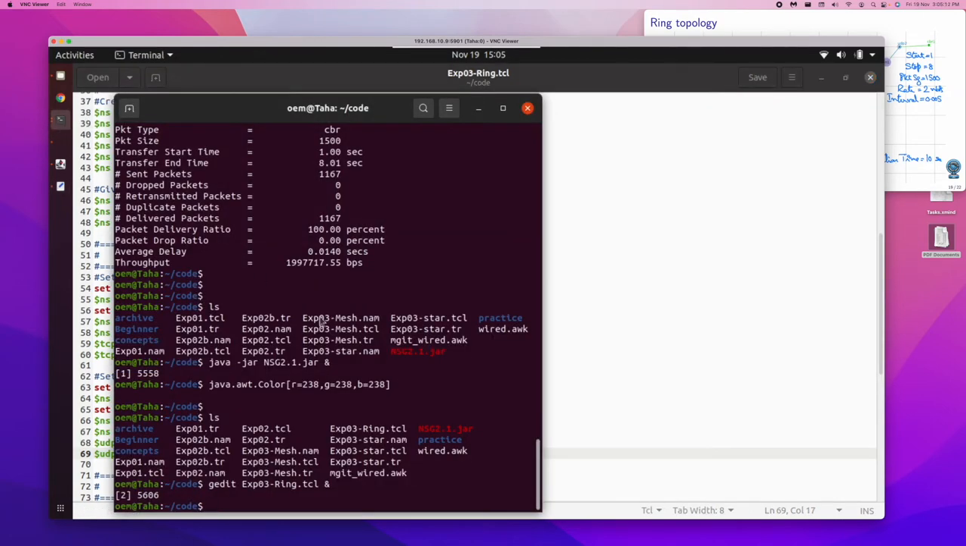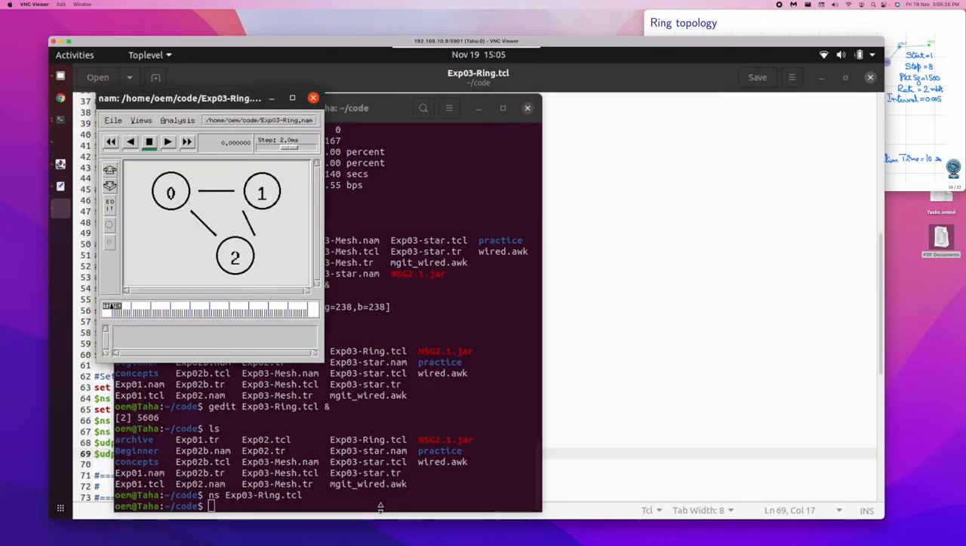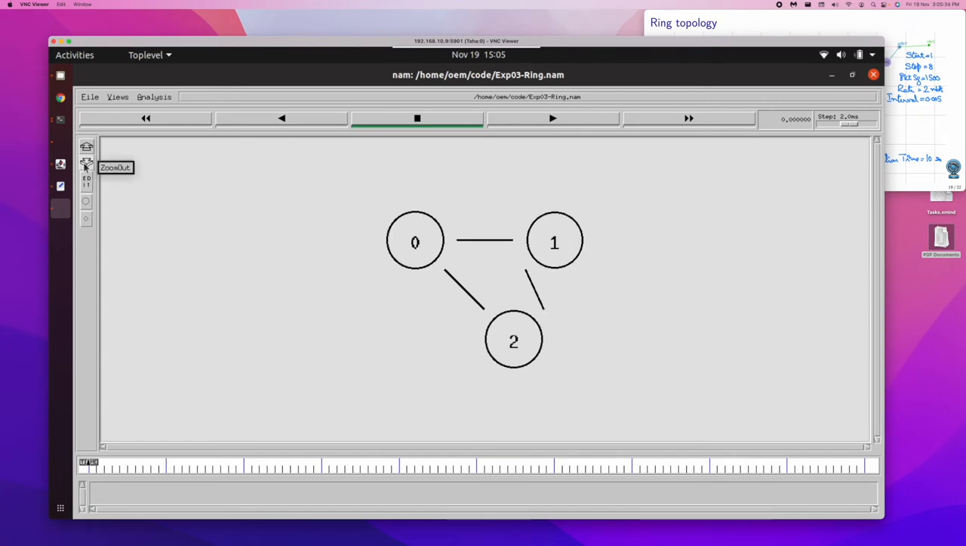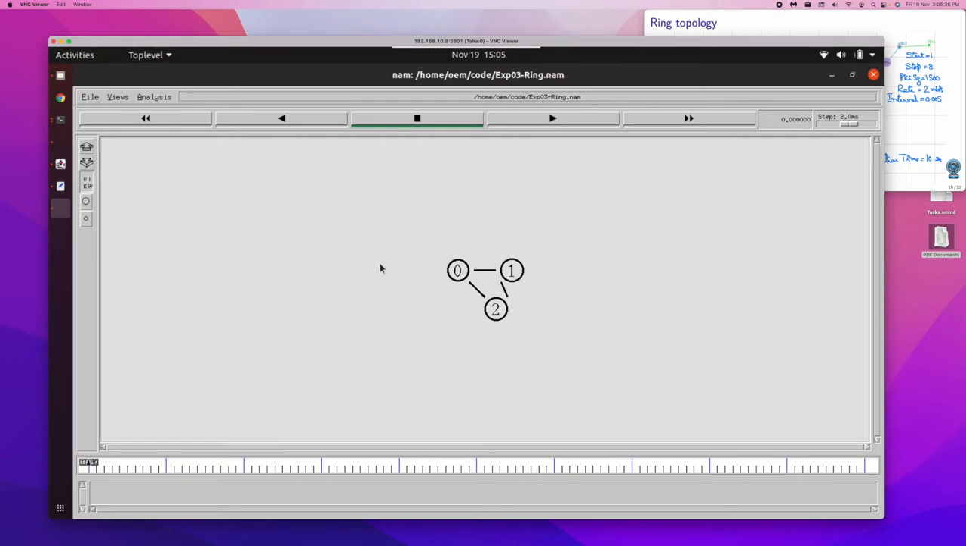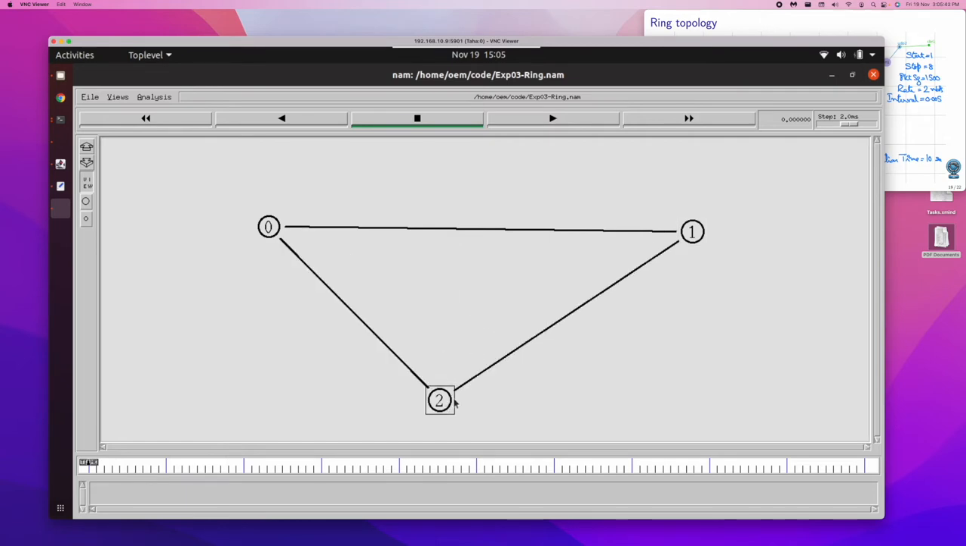Then getting back, we need to start the network simulator and give it the ring TCL file that we created just now. Yeah, no errors. And then we have the NAM coming up over here. Let's reorganize this a little bit. Let's pull this far apart so that we see the packets clearly, and let's play the animation.